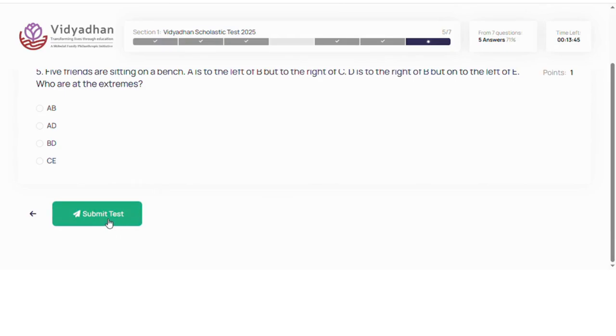Once you have answered all the questions, near the final question you will get a submit test button. Before clicking the submit test button, please recheck your answers once again, and then finally you can choose the answer for the last question and click on the submit test button.